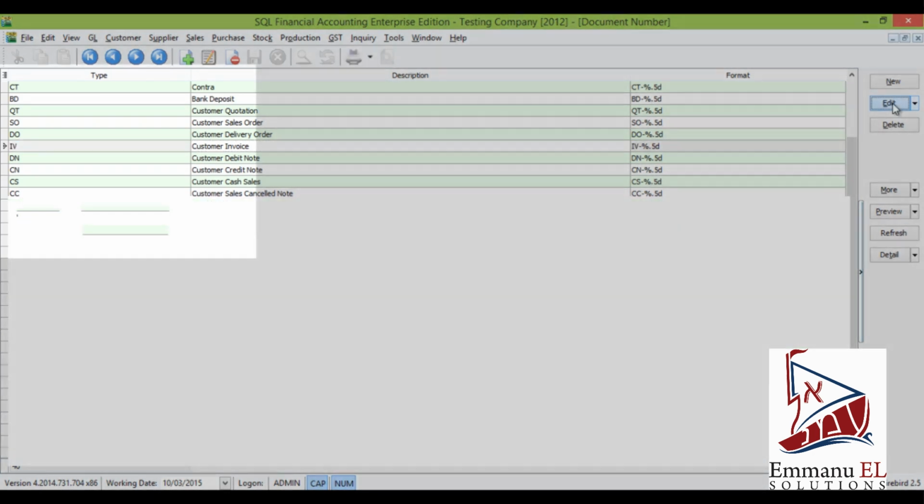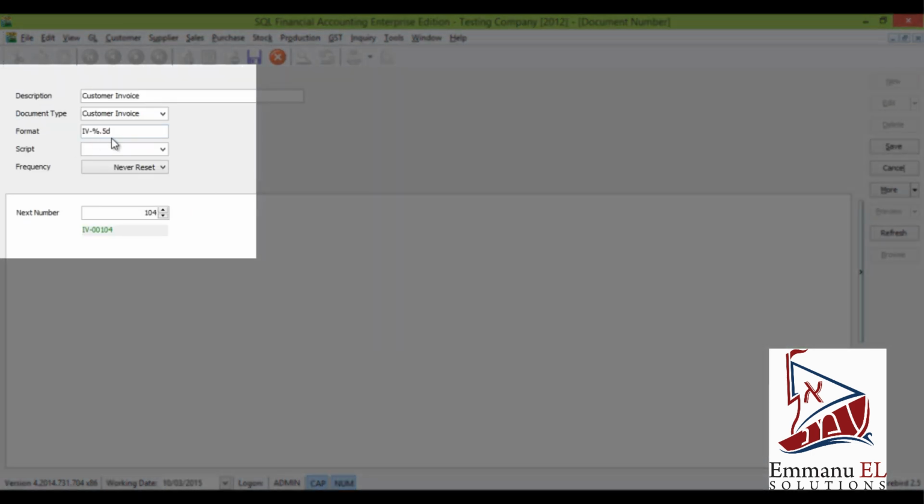Then I just click on Edit. For example, here now you can see the format is IV-%.5D. So I want to change it to IV dash, then month, after that year. So after the IV dash, I have to put in a curly bracket, Alliance, month slash year, close curly bracket, enter.